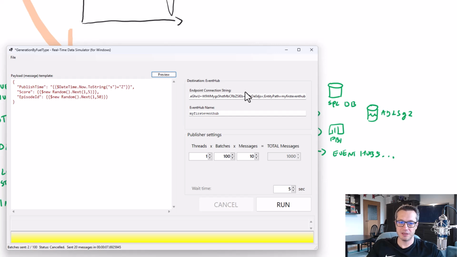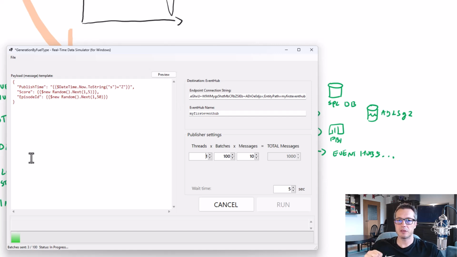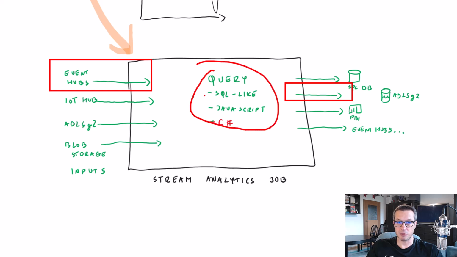All right, so let me run the tool just to send some data to our Event Hubs. And I already configured it in a way to send the data to proper Event Hub. So it should be working just fine. So let's revisit our Stream Analytics job. And let's create those inputs, output to a data lake, and then our query.